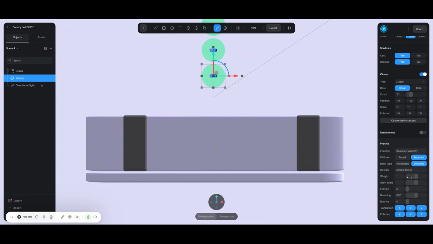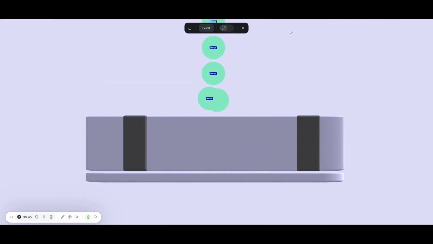Here are some settings in the physics section that you have to know. Friction controls how much the ball sticks to the surface. I keep it at 0.5, just enough to feel natural, not too sticky. Damping simulates air resistance. We don't need it in this case, so leave it alone. And about the bounce, bounce determines how much the ball bounces off the surface. I don't want it to bounce fully, so I set it to 0.1, just a little, and we check the preview.